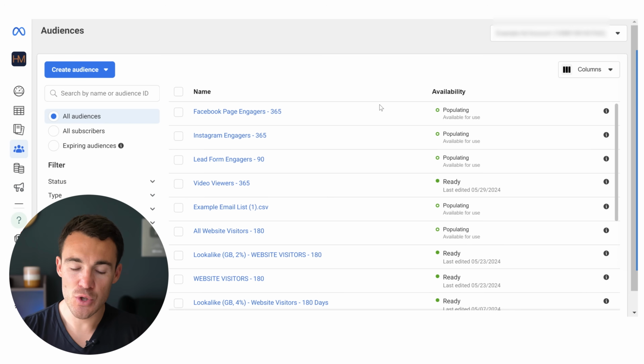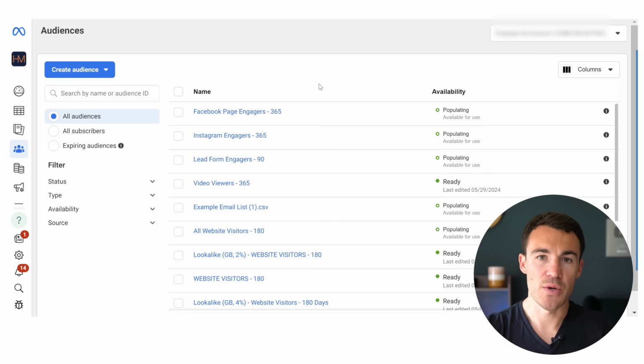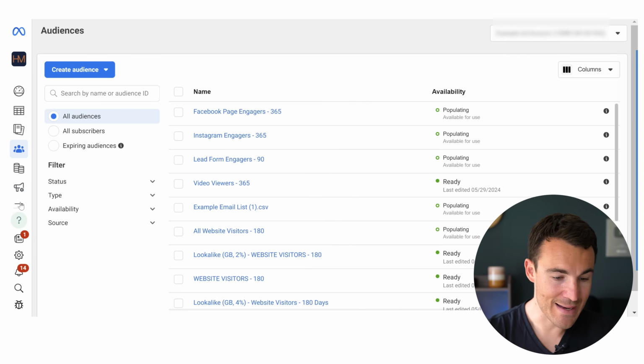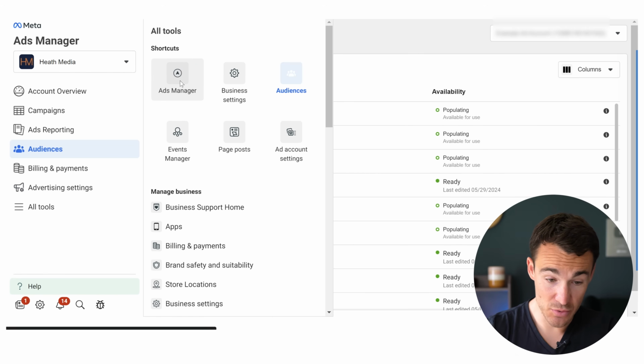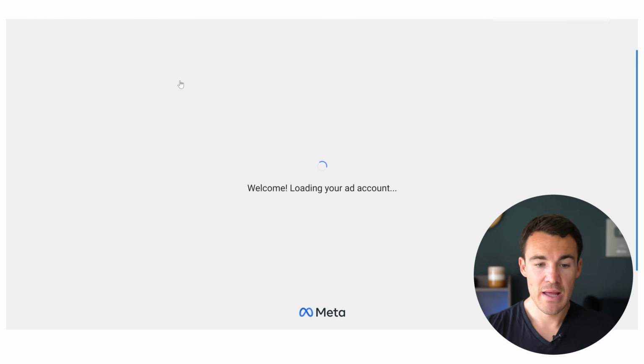And now what we can do with that custom audience is firstly add it into our campaign. We can also use it to create lookalike audiences, both of which are things that I want to show you because they're both really important. So let's start with actually using this within an ad campaign, right? So I'm going to go ahead and jump back into Ads Manager, just clicked on the All Tools button and then Ads Manager. And we're going to add in these custom audiences into our example campaign.